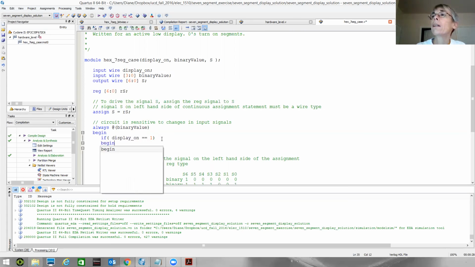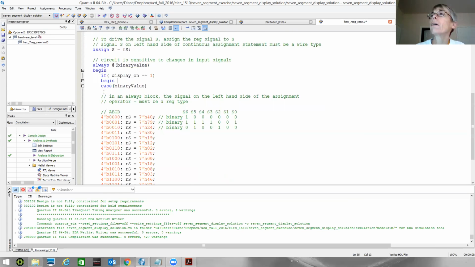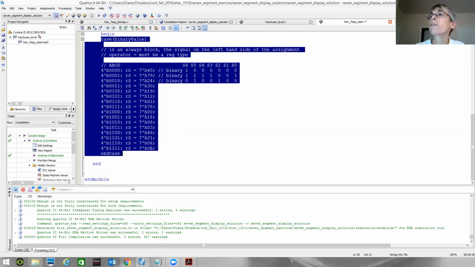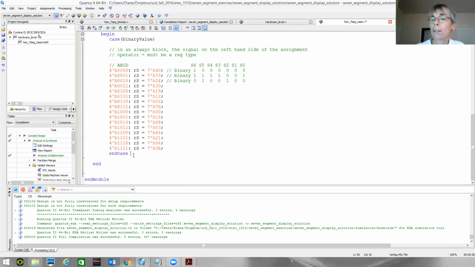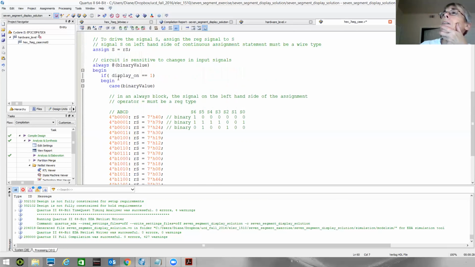I need a begin and an end for my code in here. I'm just going to grab this and indent this. Indentation then helps me see what level this goes with. So, if display on, this double equal sign is a relational comparison operator, right?